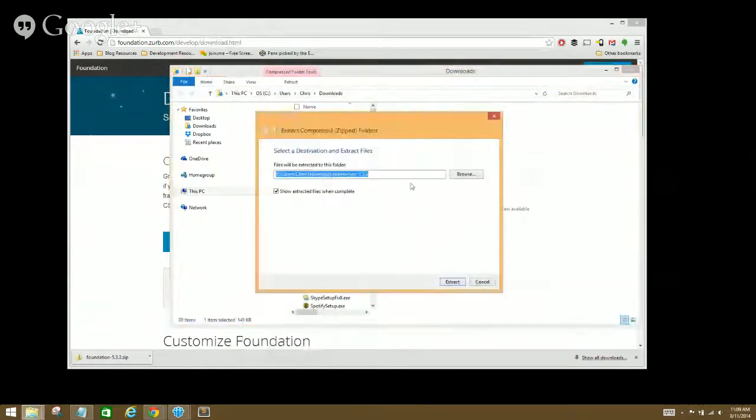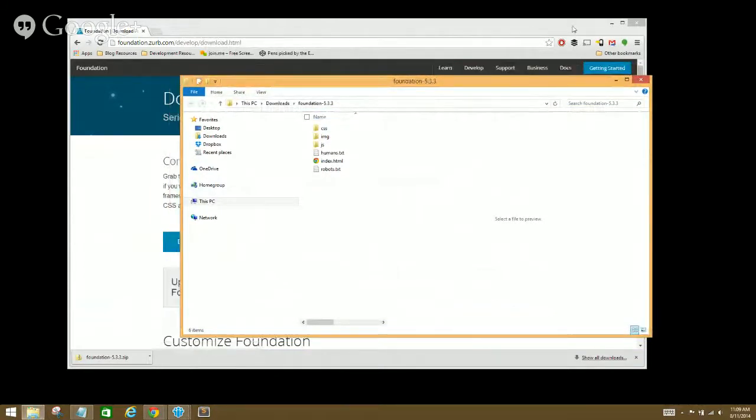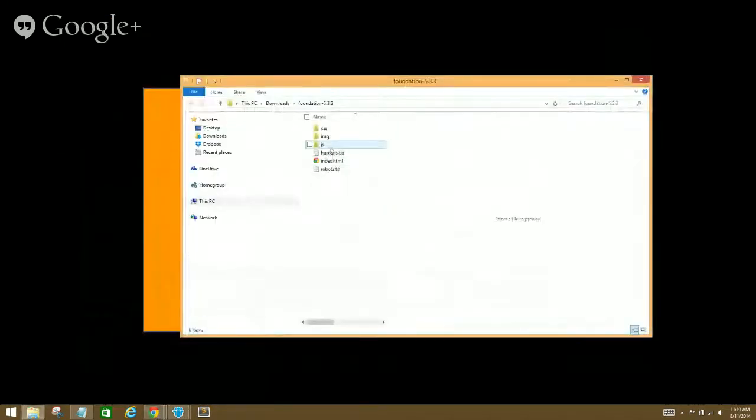And I'm going to extract all to the Foundation 5.3.3 folder. That's all we really need. Outside of reference, we've got everything that we need in here. Within the JavaScript, within the vendor folder, you'll see we come with jQuery. Now, this is non-minimized jQuery, but it is available. There are also Modernizr and a few other JavaScript libraries that we can use on top of Foundation. There's a lot of really cool plugins right out of the box.